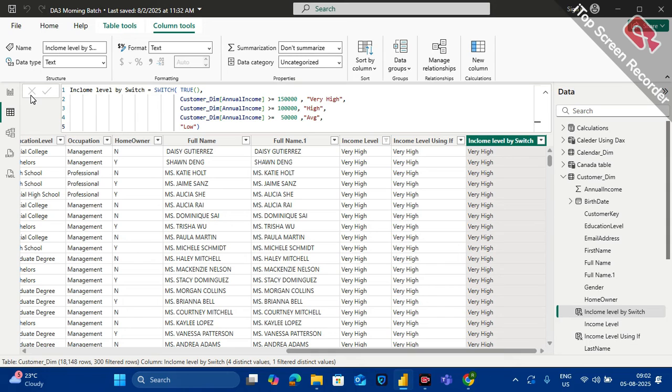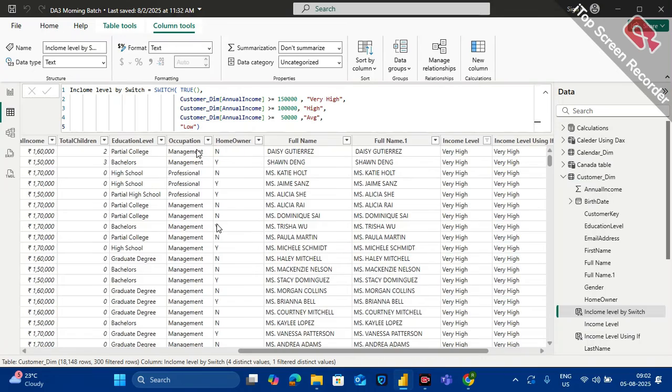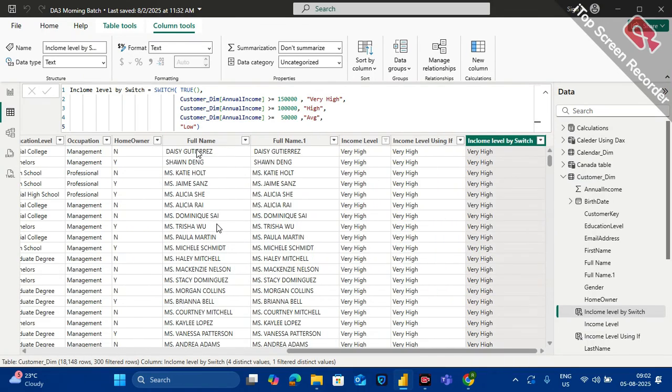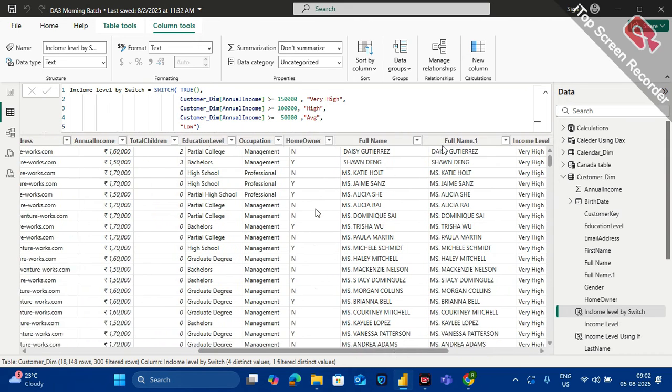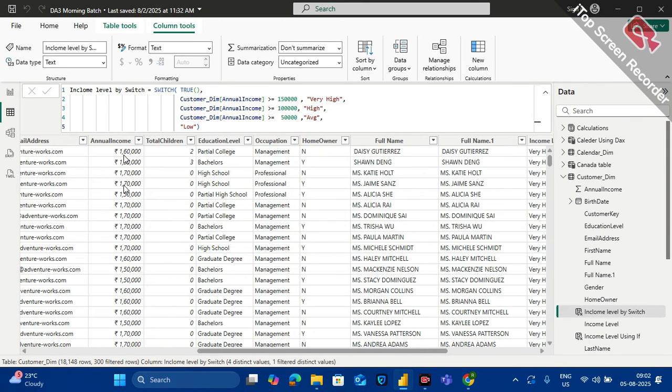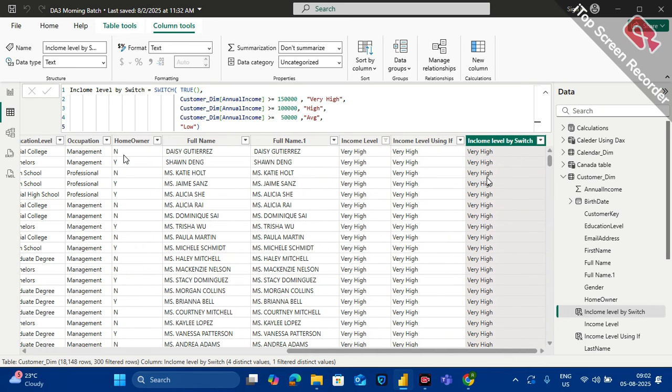समटाइम्स यू वांटेड सम कॉलम्स इन योर मॉडल, जैसे फॉर एग्जांपल अगर मैं बात करूँ इनकम लेवल बाय स्विच की, तो बेस अपॉन सम वैल्यूज हमने एनुअल इनकम की एक कॉलम के बेसिस को यूज़ करके एक दूसरा कॉलम क्रिएट किया. एंड वी कैन यूज़ दिस कॉलम्स फॉर द एनालिसिस. लेट्स से मैं इनकम लेवल बाय स्विच को या इनकम लेवल यूजिंग इफ को या इनकम लेवल को, ये तीनों कॉलम्स में से किसी भी एक कॉलम को मेरे फिल्ट्रेशन स्पेन में यूज़ कर सकता हूँ इन ऑर्डर टू फिल्टर द वैल्यूज़ फॉर ओनली वेरी हाई.